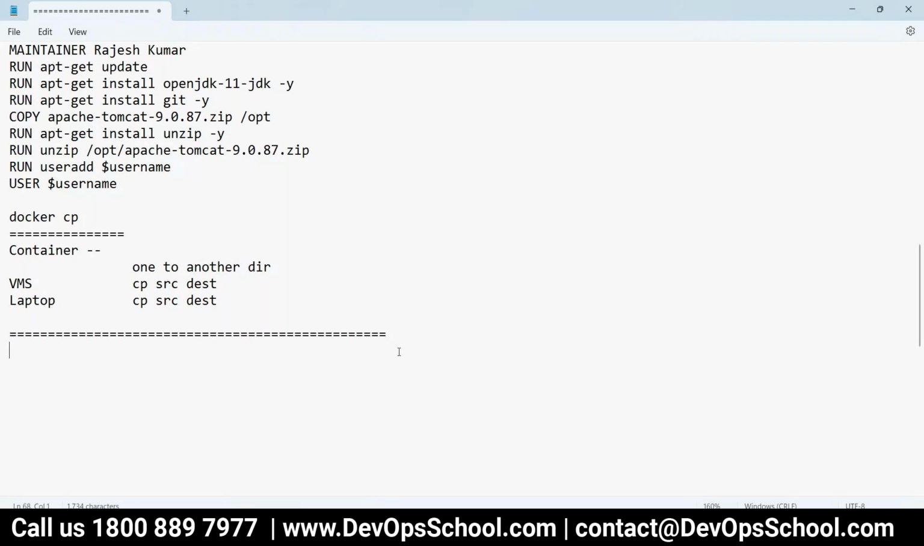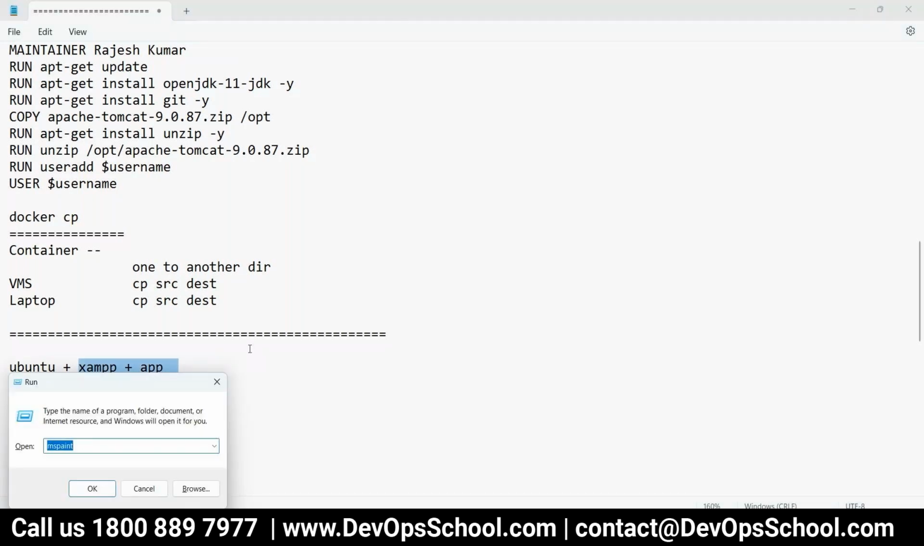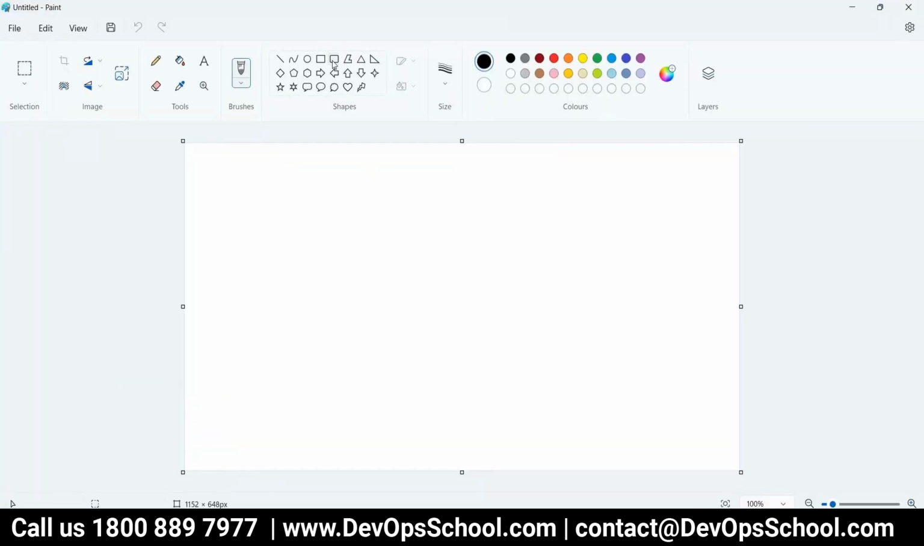Tomorrow I'll say, Dharmu, we have an Ubuntu image. Inside that, go and install XAMPP, and then run the app. Will you do that or not? Yeah. So this is the app, and the app requires a database. XAMPP has everything inside it, so you don't need anything outside of it. Everything will be localhost. But how you should design it, I'll tell you.